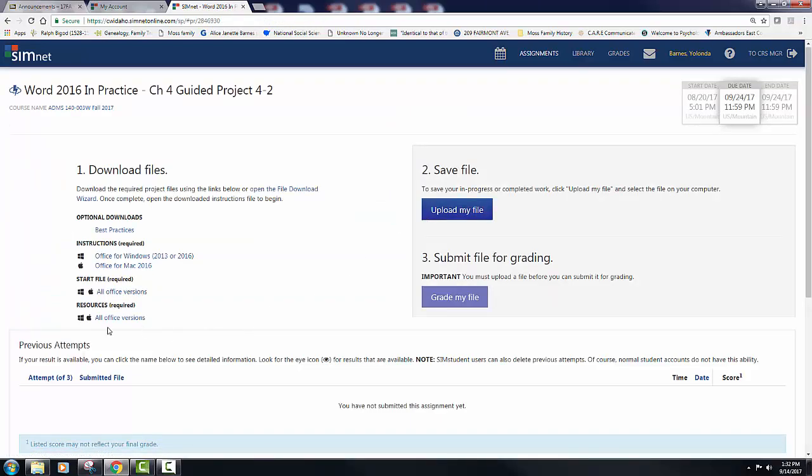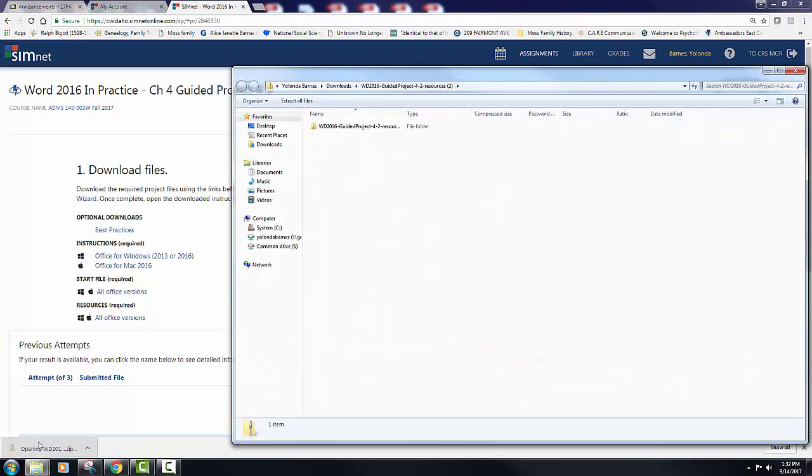So let's go ahead and grab our start file. Don't forget to download your instructions. This time you may notice that we have a resource. I like to open my resources first so that I can make sure that I don't forget to save the picture. I'm sure it's a picture or something that I need. So once you click the resource link, it'll open up in a zip file. You just need to click it once. And when you're going to open up that file, double click it here.